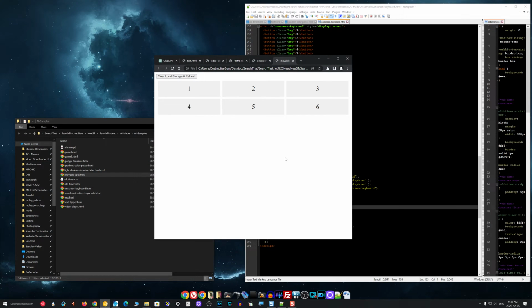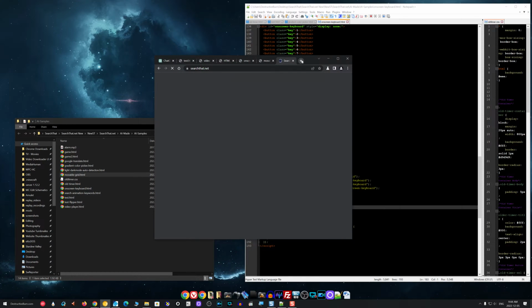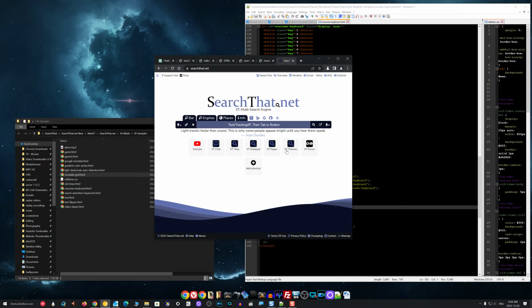I did make a movable grid in the past. It is kind of buggy though, but it does work. Refresh. The problem is right here, it won't drag over to that section, but it does with everything else. I have a movable grid already on searchside.net, but it uses a library. You can see that you can move this thing around, but yeah, it actually uses a library for that. This is more complex.